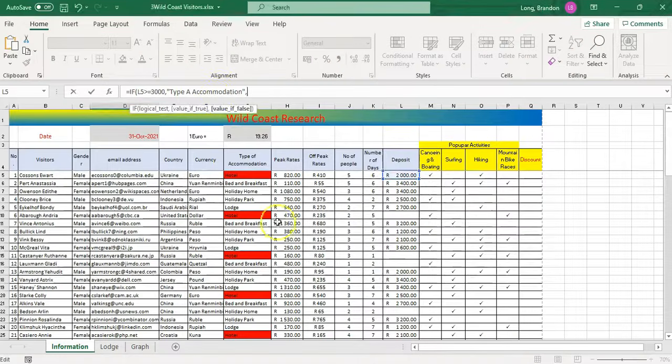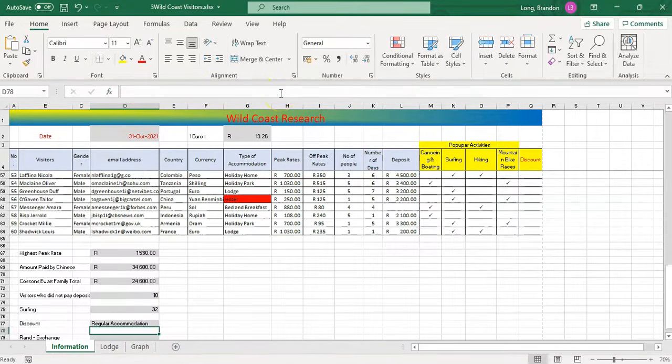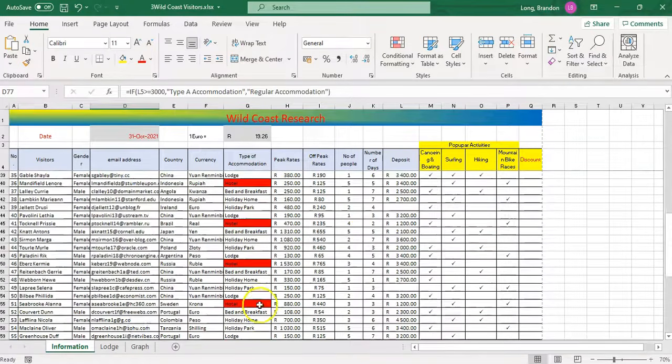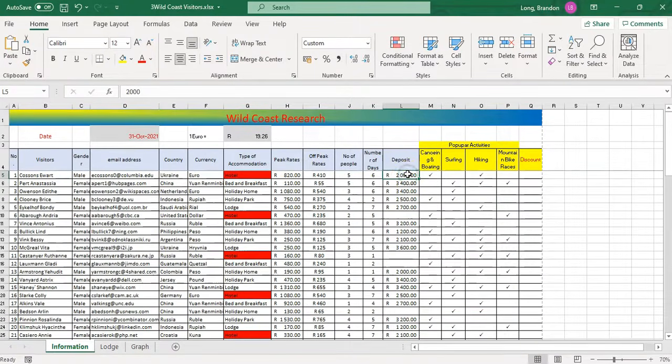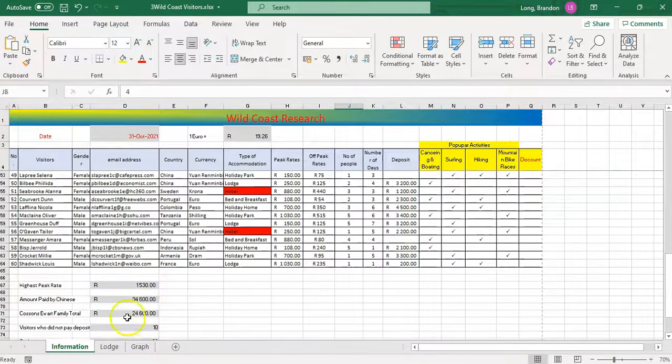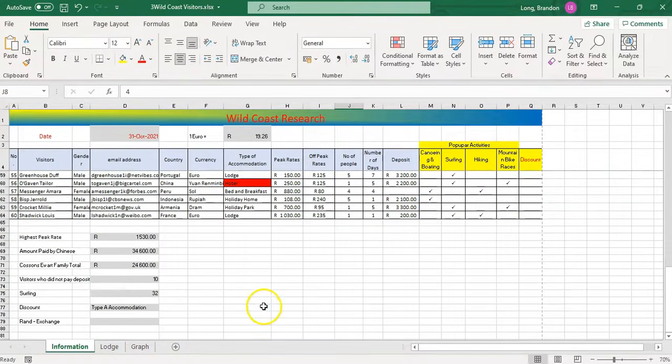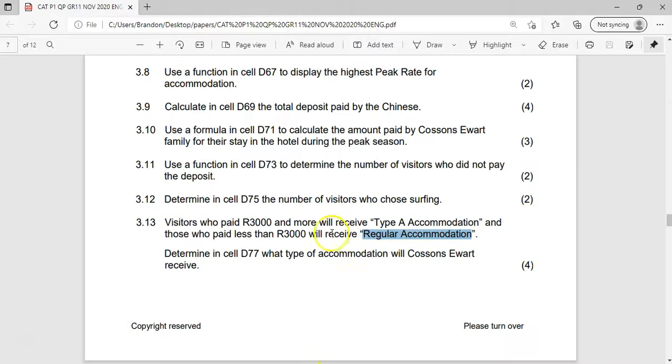So in the formula, we put the criteria, comma, what must happen if it's true, comma, what must happen if it's false. If it's not above 3,000, we want to type in the words regular accommodation. So that's an if statement: the criteria, what it must do if that criteria is true, what it must do if that criteria is false. Enter. There we go. We can see it's regular because they've only paid 2,000. But if I were to change that to 3,500, then I want to be able to see that this has changed to type A accommodation. So let's undo that and go back to 2,000. There we go. Let's go to the next one.